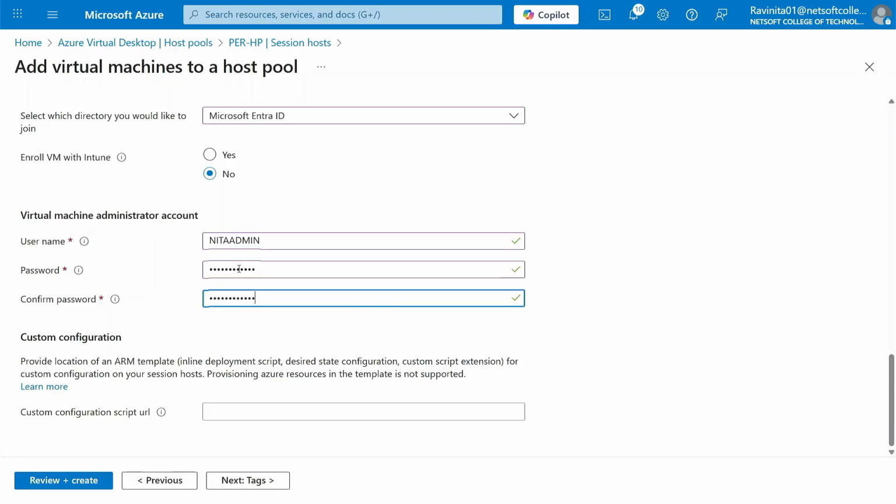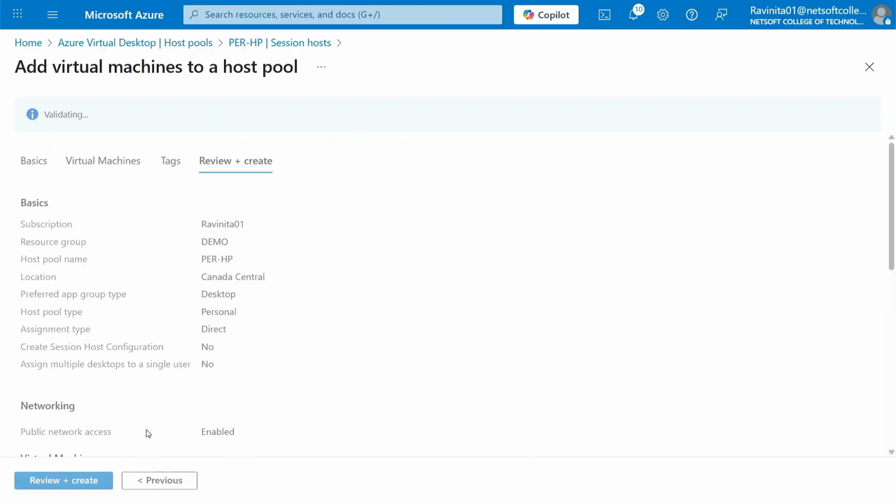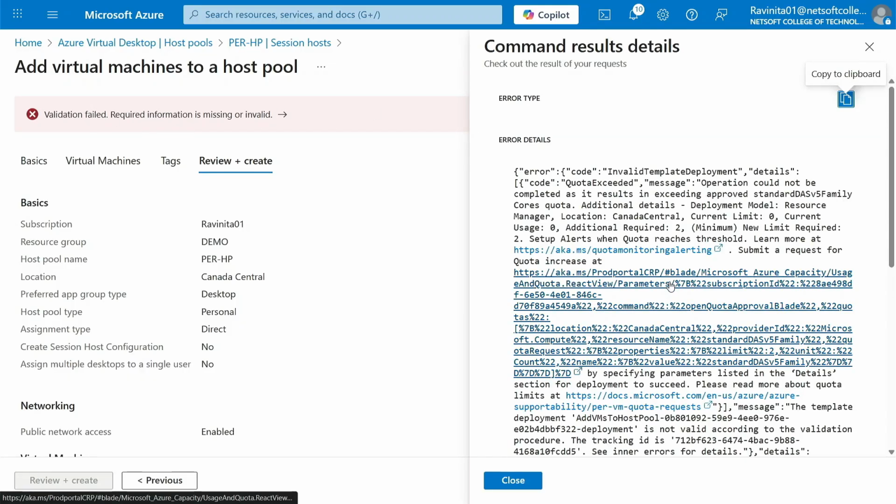Okay, and that's it. Now you click Next, Next, review it, and create. Now, this machine will take longer to create. When you create your machine individually, if it takes, let's say, 5 minutes, this will take like 15 minutes. Oh, validation failed. Maybe I exceeded the quota limit.